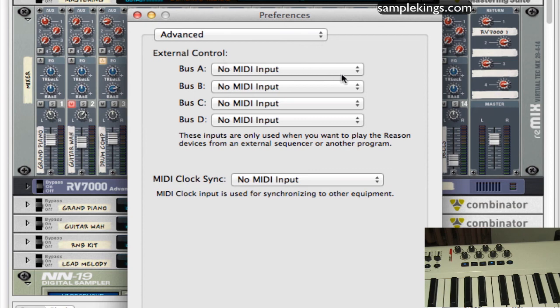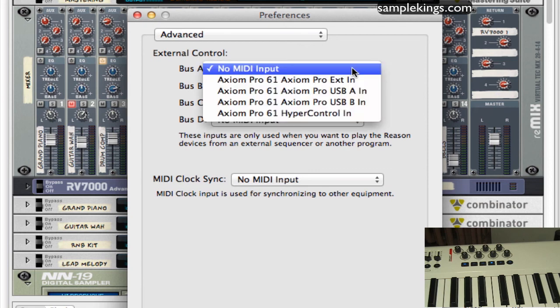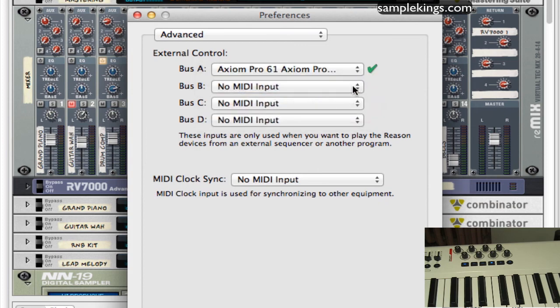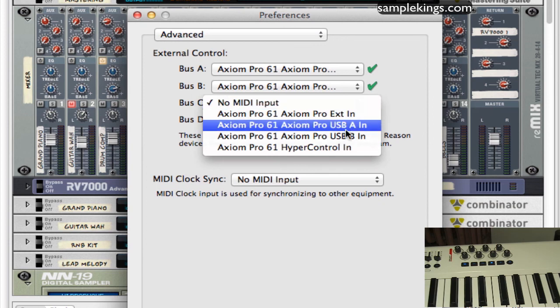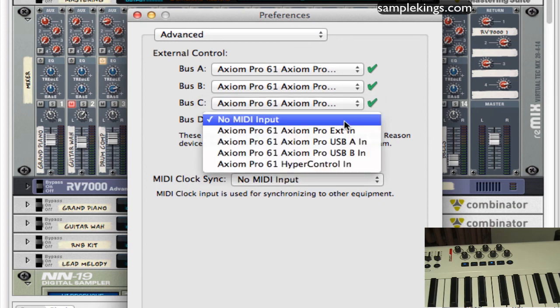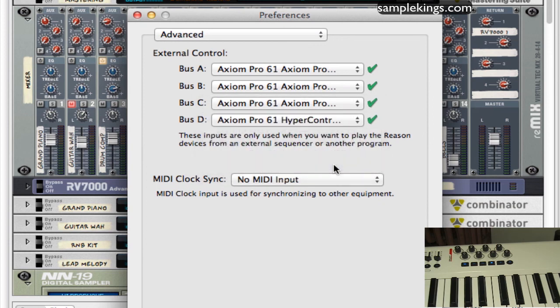So here we have external control. We're going to go to Bus A. I'm going to use this one right here. And then we're going to use this here. See, we're checking them off. And this one here. And then right here for Hyper Control. Now these inputs are only used when you want to use Reason devices with your external sequencer or program, right? Now below that we have our MIDI clock sync.